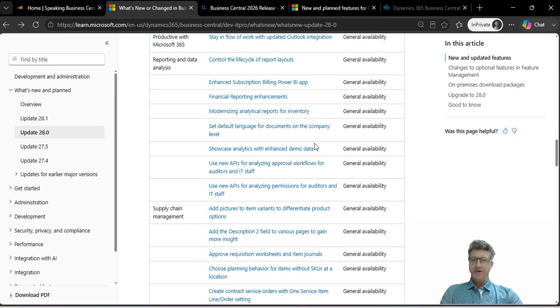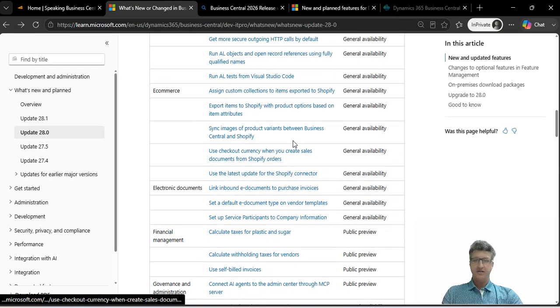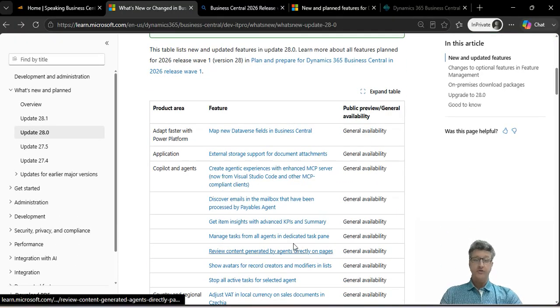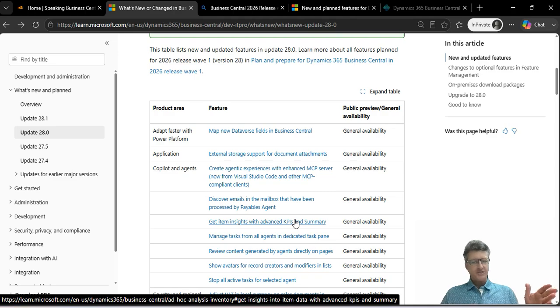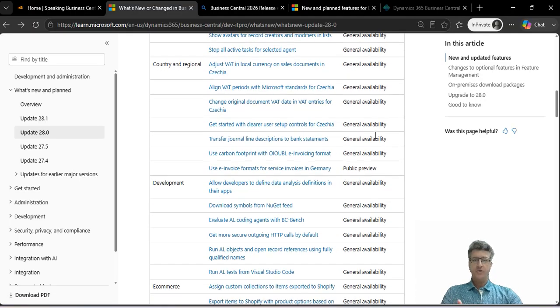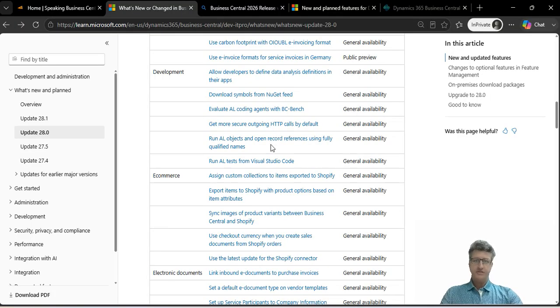So if we go back to here, you'll see this is the list here on the 28.0. These are the features that were included. We're a little past the 28.0 date. I have a 28.0 environment here we're looking at, and there are actually a few more features that are on the release wave 1 plan that aren't listed here that are in there. So there is a slight mismatch, but for the most part, everything you see here is general availability. So if you're running 28.0, we should see those things.